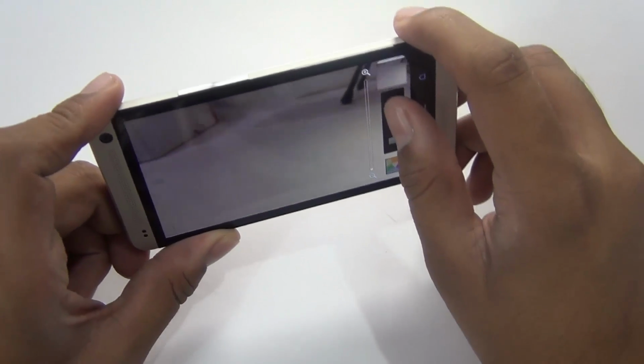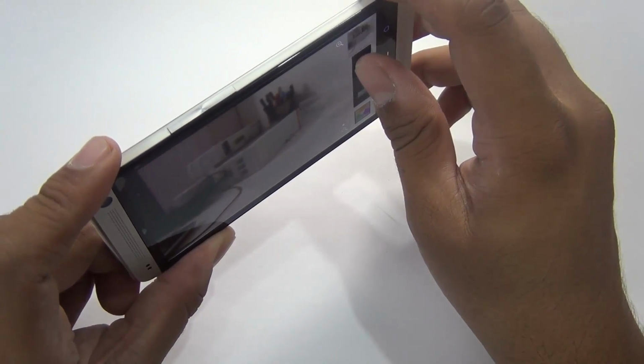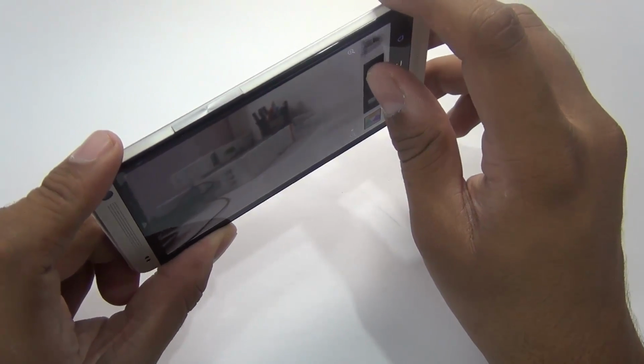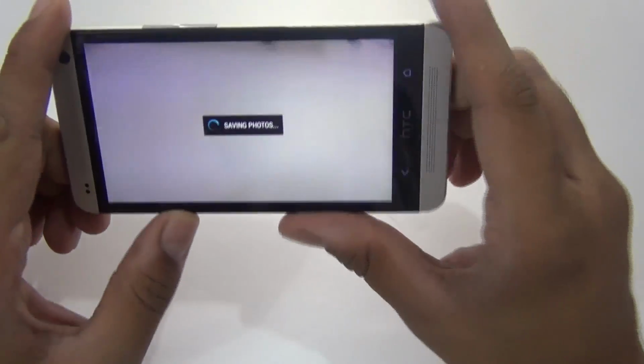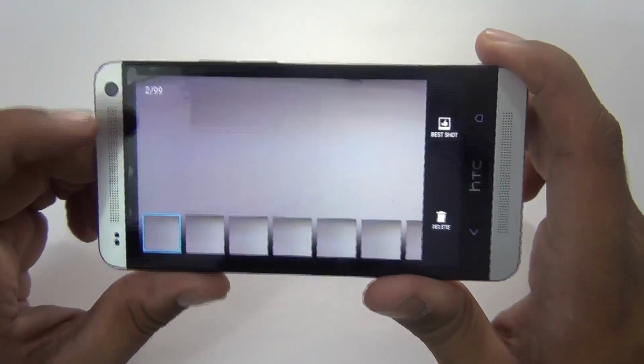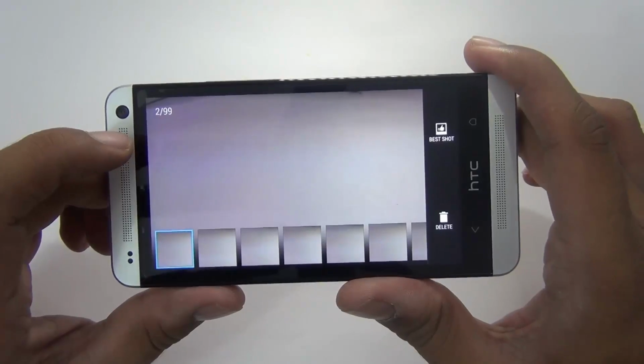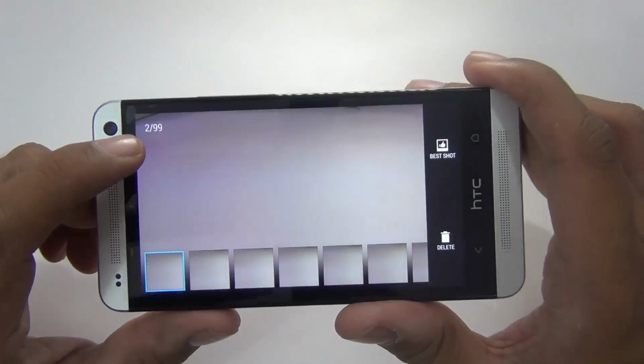Once you do that, you would get the photos captured. All of these would be stored in your phone's memory, or the memory you have assigned, and then you have an option to select the best shot or else delete one or all of these photos. It depends on your choice.